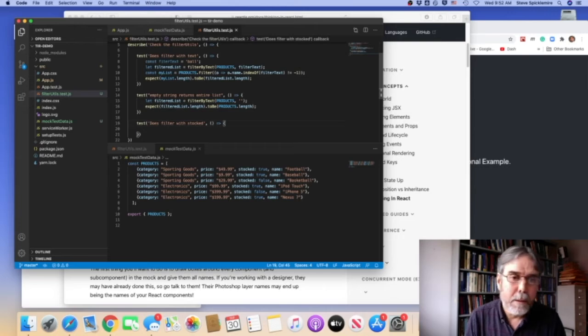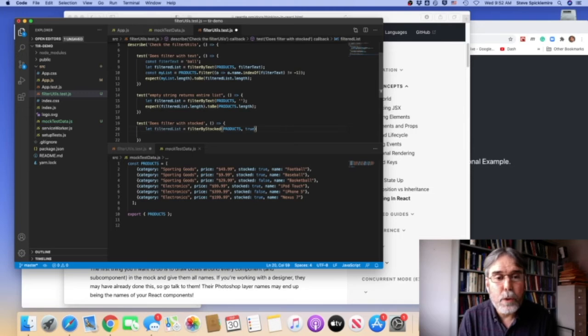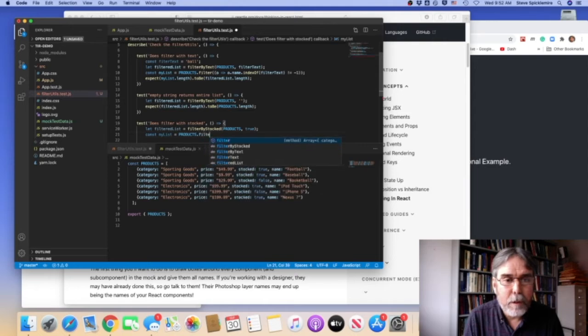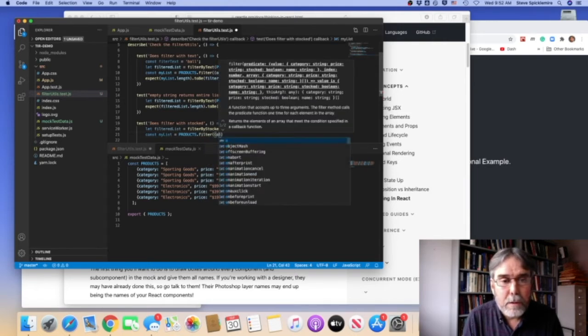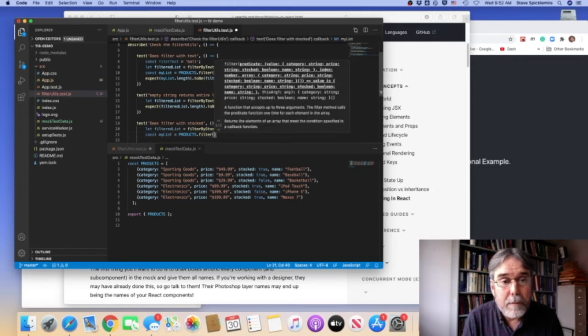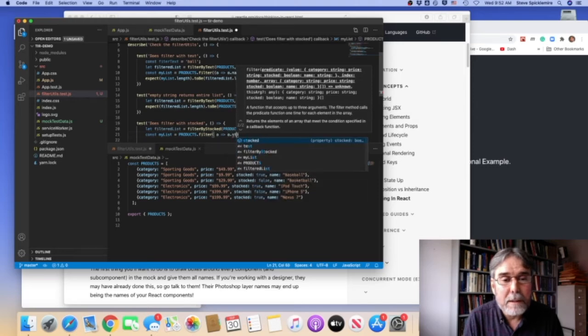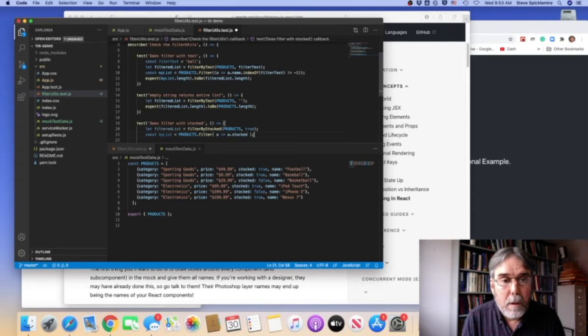What about filter with stocked? So let's do that. Let filtered list equal filter by stocked products, comma true. What that means is when I pass in true here, it's going to give me only the products where stocked is set to true. And then what I could do is say const my list equals products dot filter, and I want to pass in an object, such that o dot stocked. Okay, that should do it.